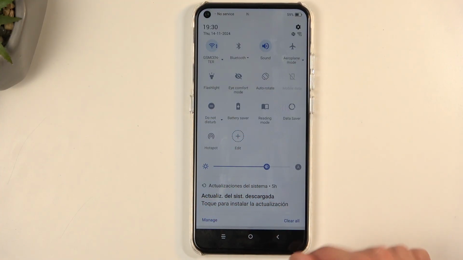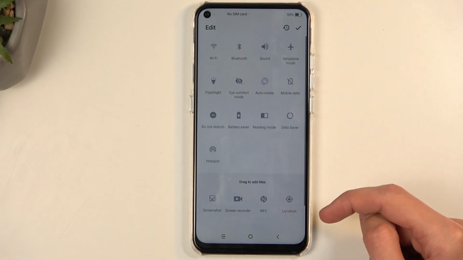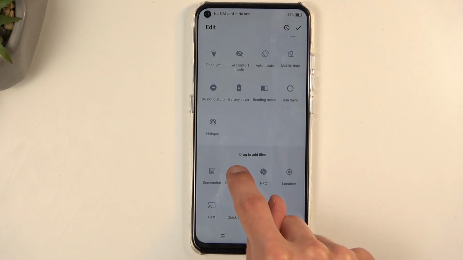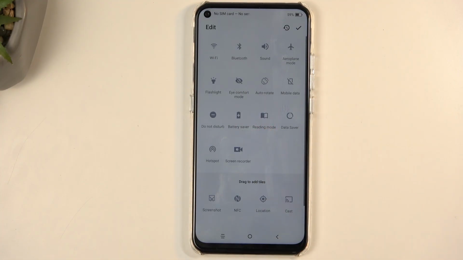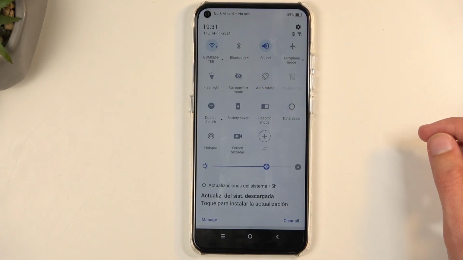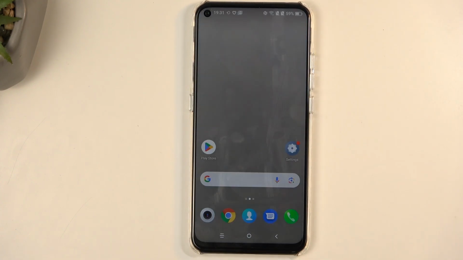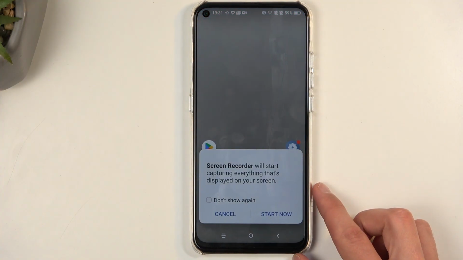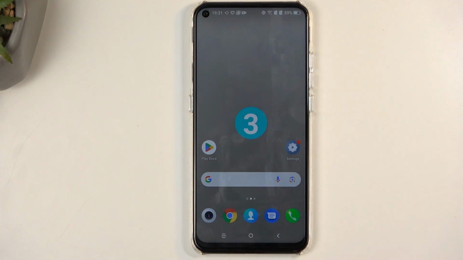Now it looks like it's not added by default, so we're going to click right here on Edit and scroll down, and you can see it right over here, Screen Recorder. We're going to grab it by holding it, drag it, drop it, click on the check mark to save the changes, and you can see it right here. Click on it, allow whatever it wants, and start now. This will begin recording in 3 seconds.